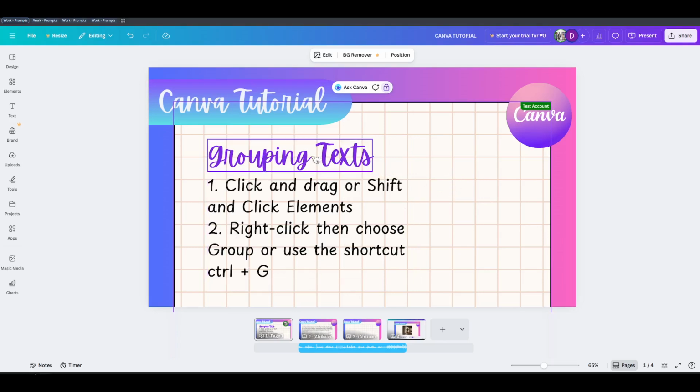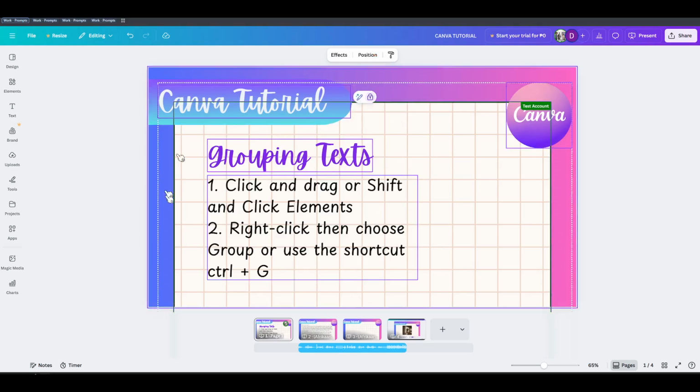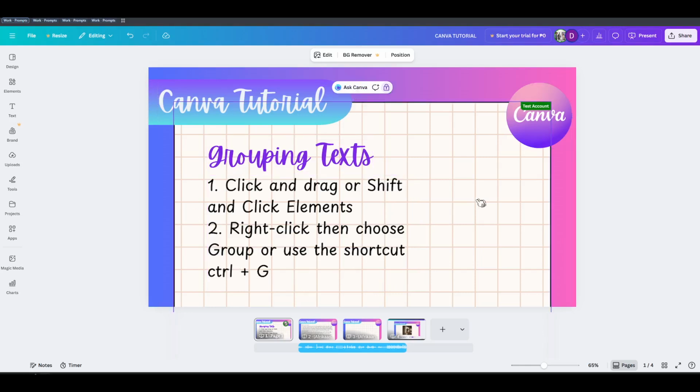The second method is great when your text is spread out or layered. Hold the Shift key, then click each text element you want to group. Each Shift click adds that text box to your selection. You'll know everything is selected when all the intended text elements show their outlines at the same time.